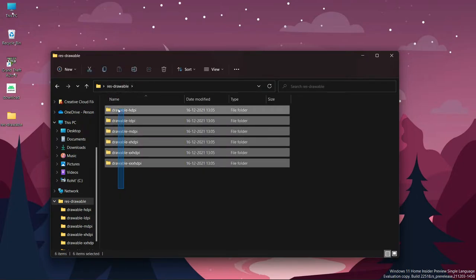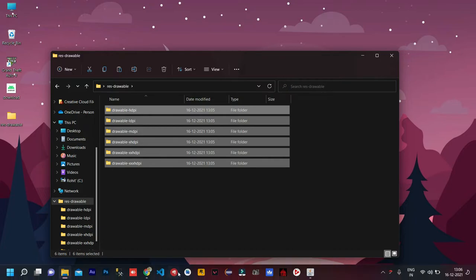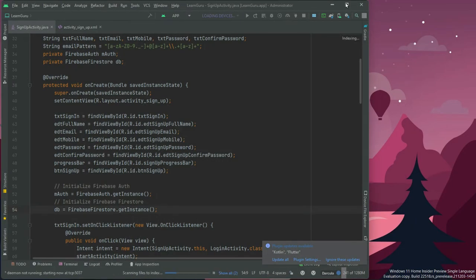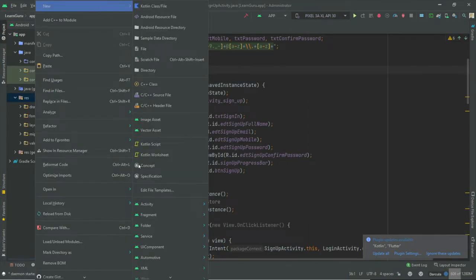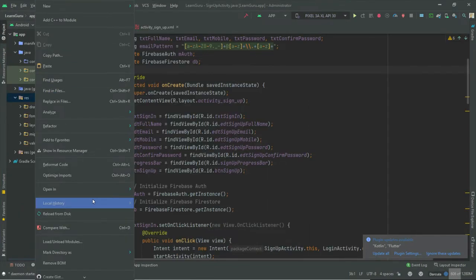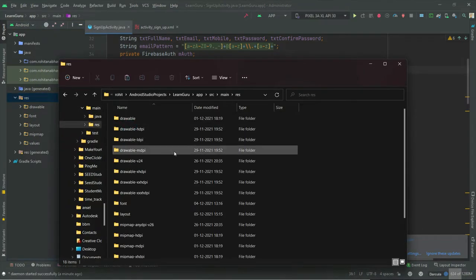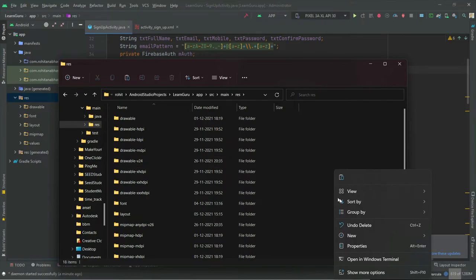Copy them. Open Android Studio. Right-click on the Res folder, then hover on Open In and then click on Explorer. Paste the copied files inside the Res folder.